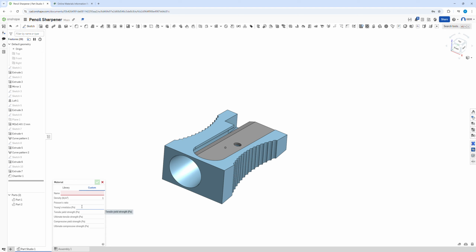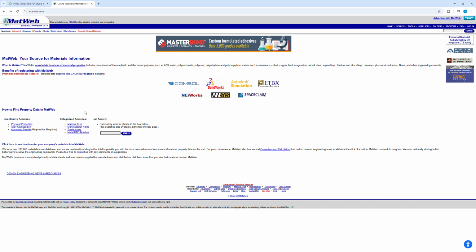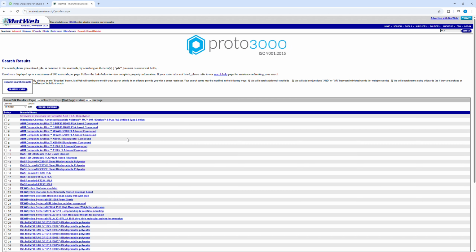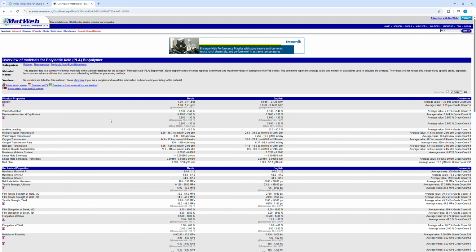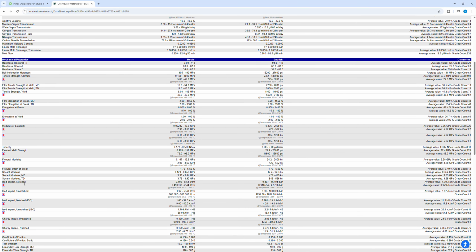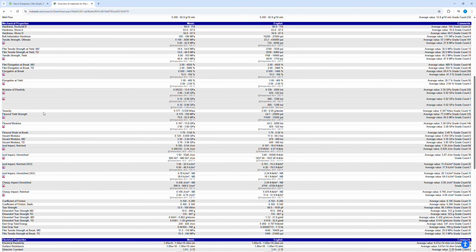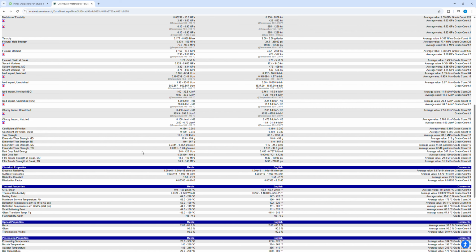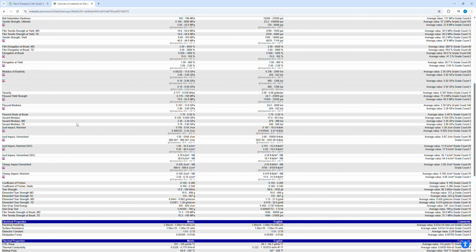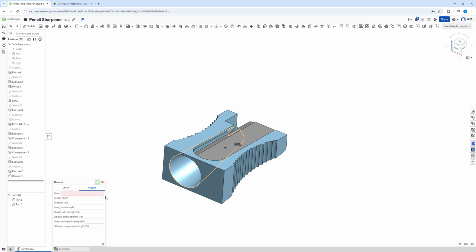You could go and Google all of these different elements of it. There's a great place to go called MatWeb. If you wanted, I don't know, something like, as you can see, I've done PLA before in the past. Click on it, add search, and you can go to your overview of the materials for PLA. You can find loads of different bits of information that you can just transfer across. It's quite complicated in terms of what is here, but once you have the right information, drop it in there and you can make your own custom materials.